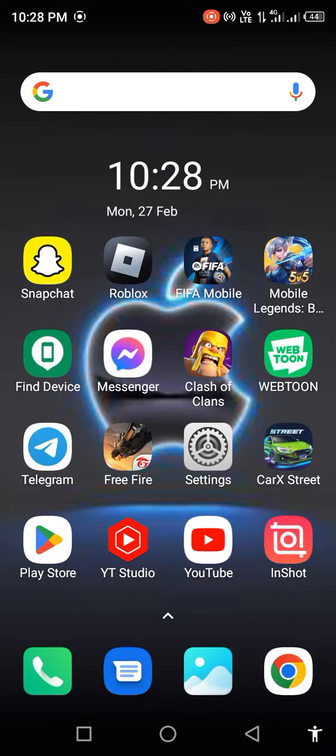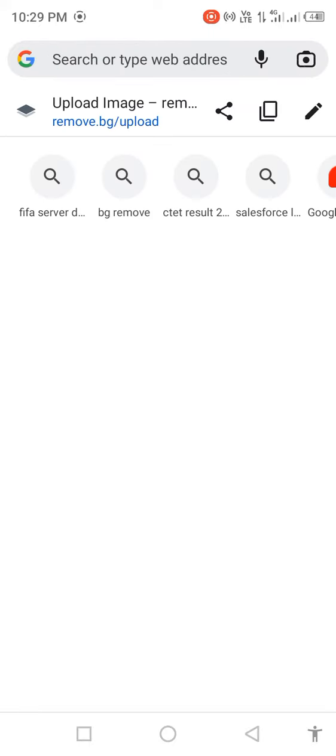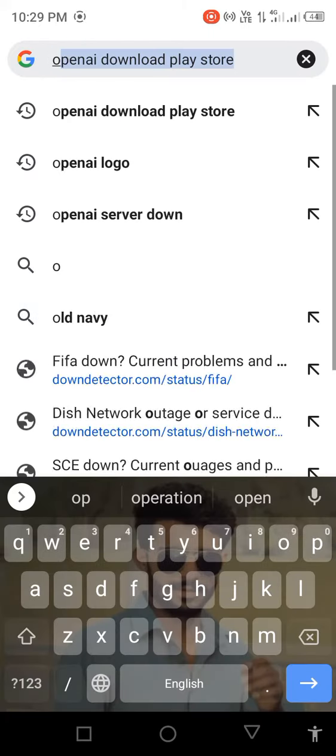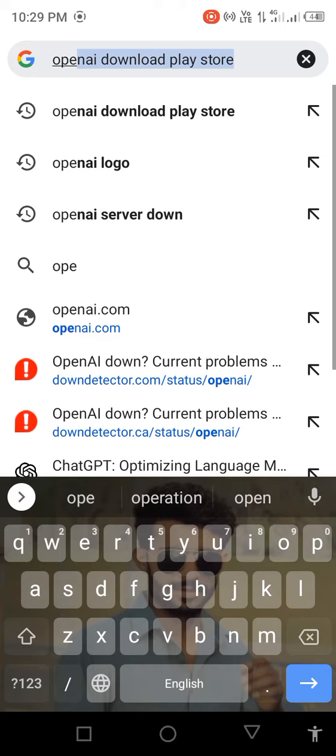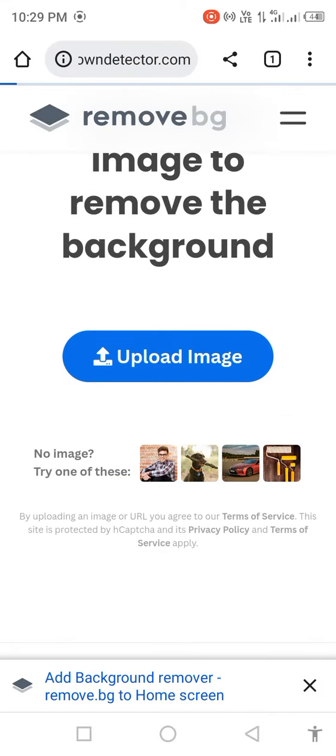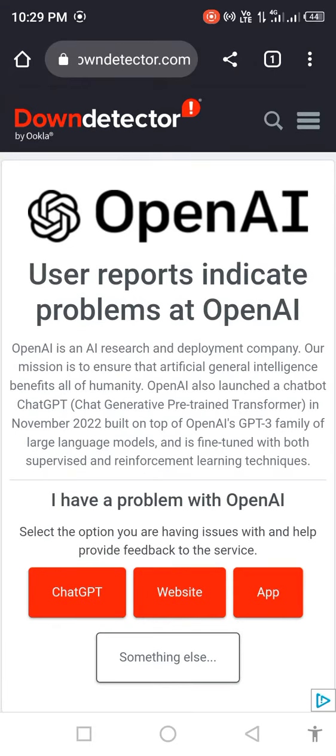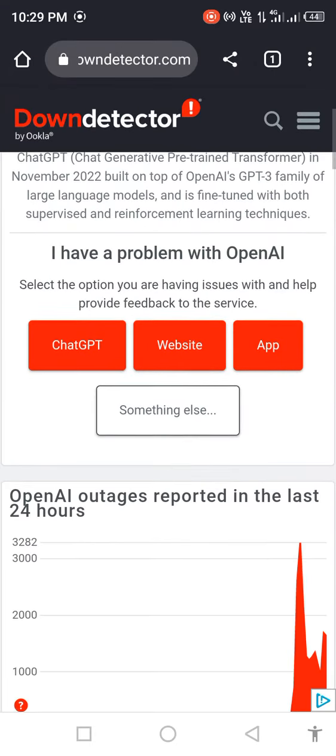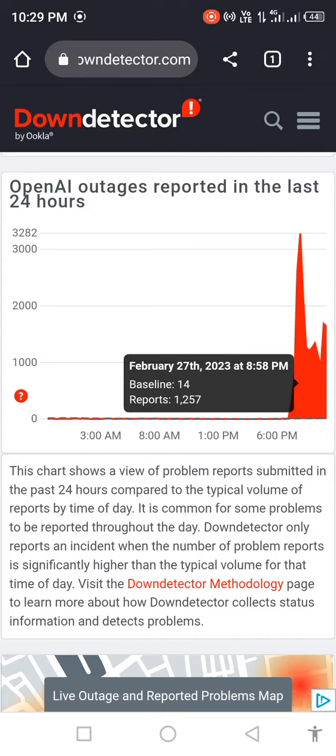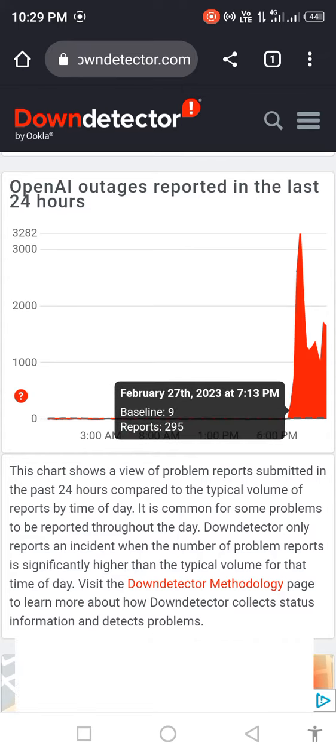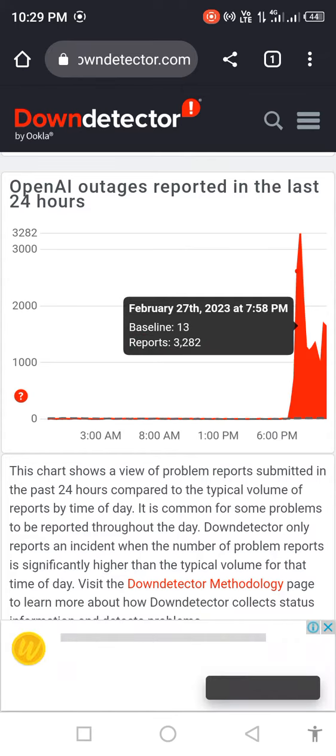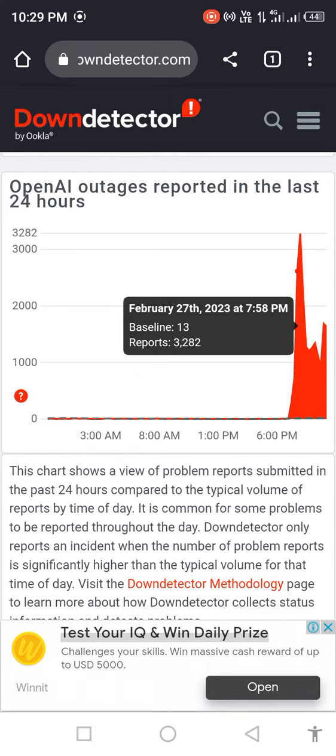After updating, open the Chrome browser and search in the search bar: OpenAI server down. Check the server problem. Scroll down and you see many people reporting this problem in the last 24 hours.